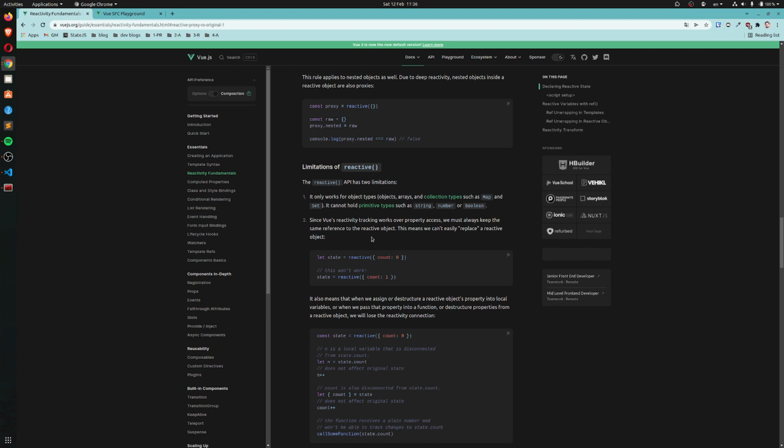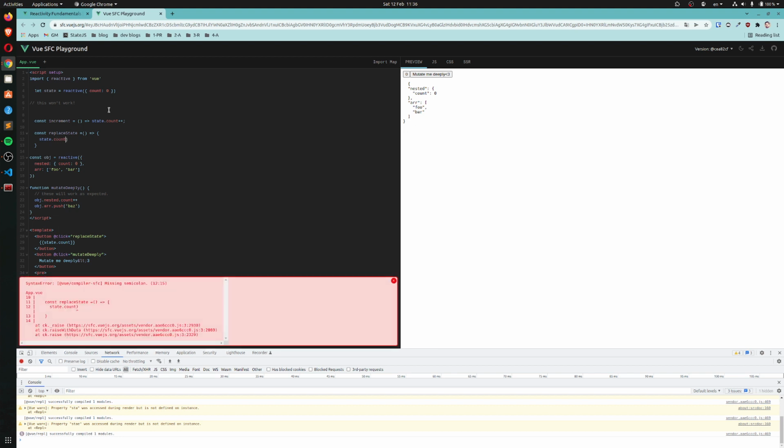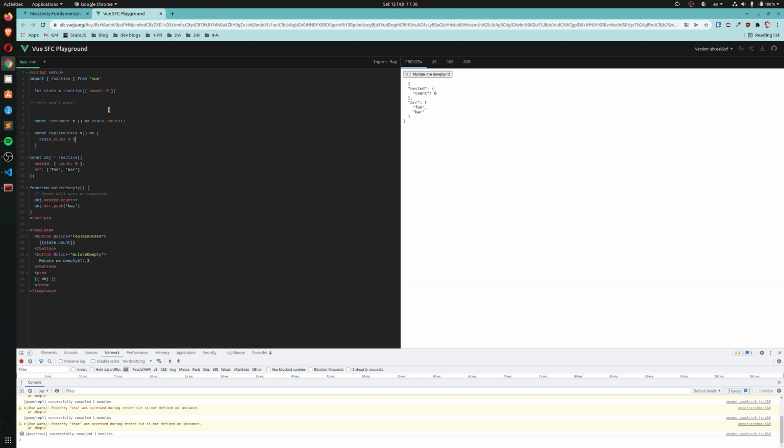We must always keep the same reference to the reactive object. That means that we can't do something like that. We need to do state.count equal 1 here, basically, and then this thing works. It becomes 1.